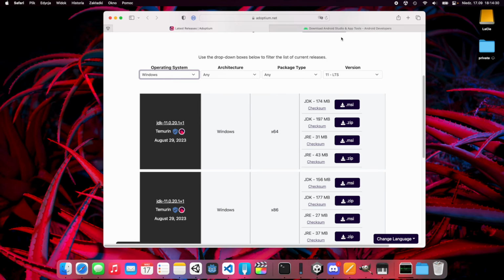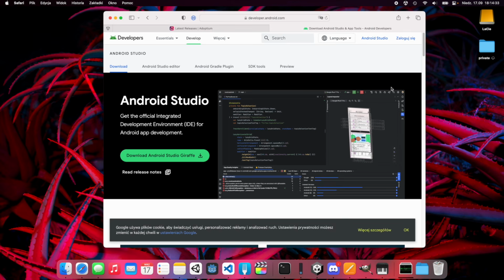After that you will also need Android SDK, and the easiest option to download the Android SDK is to download the Android Studio from the Google site. Link is in the description.